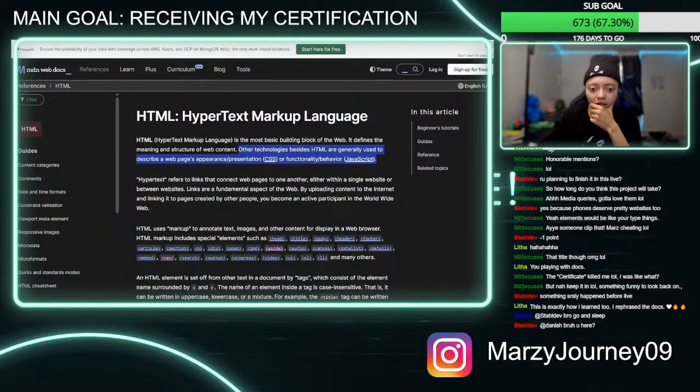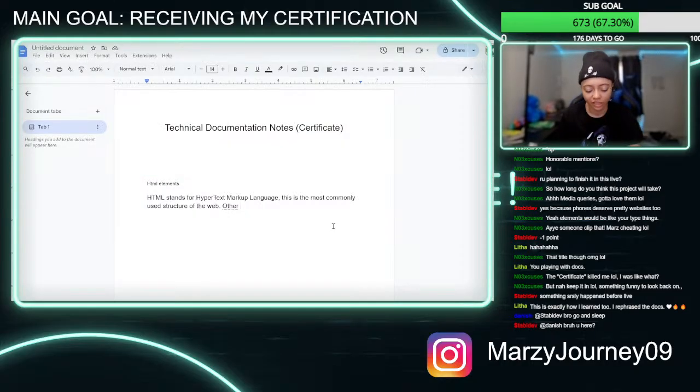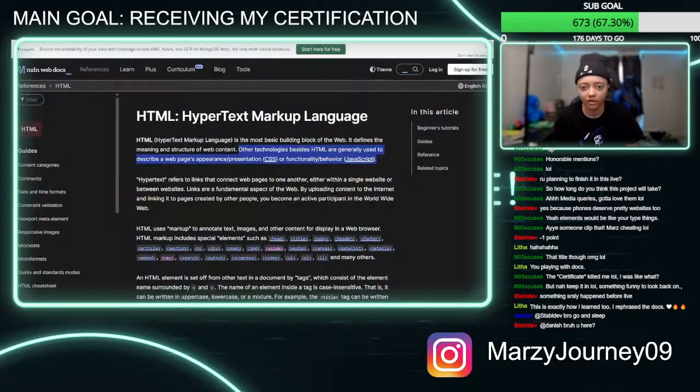So let me think. Other technologies. Technologies is a good word. We can use that. We can steal that. Other technologies.